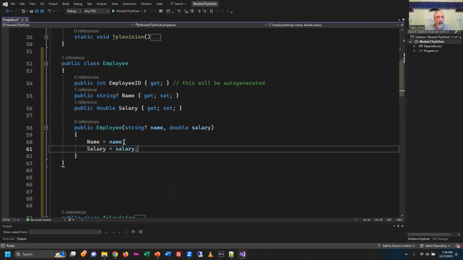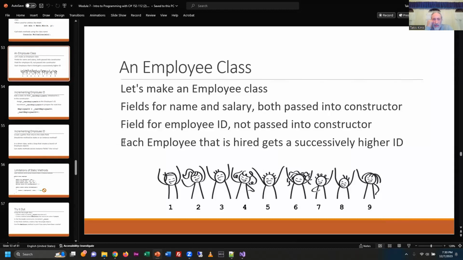And then we got to talk about this employee ID thing and the auto increment. But you know what? That's going to come on the next slide. So let's just read, make sure we got everything. We got an employee class, field name, salary, both passed into a constructor. Field name for employee ID not passed into the constructor. We achieved that. And then each employee that is hired gets a successively higher ID. And now we have to figure out how to do that.